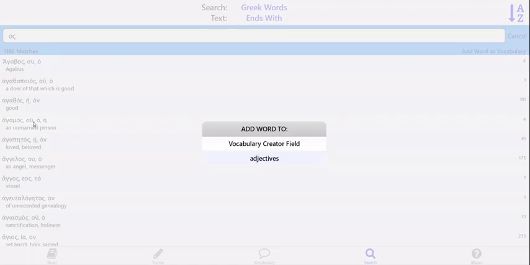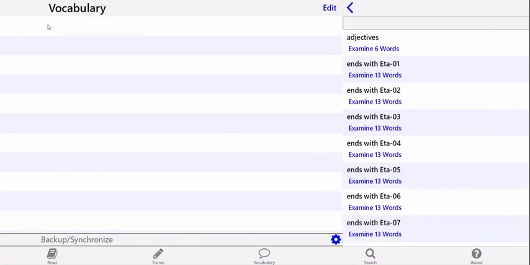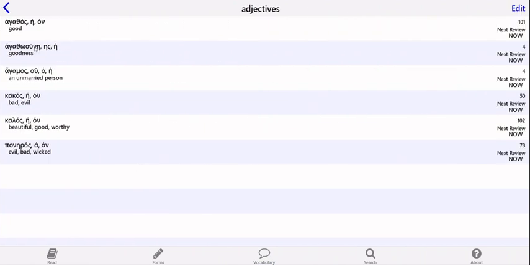So when I click on it, now notice I don't just have the Vocabulary Creator field as an option. I also have the list I added. Remember, that list was called Adjectives. If I click here, boom, there it is. We go back to Vocabulary, Custom Adjectives. Here's my adjectives. Notice, there it is. Agamos has been added. It's been added directly to this list.